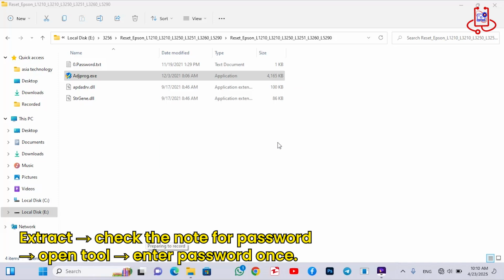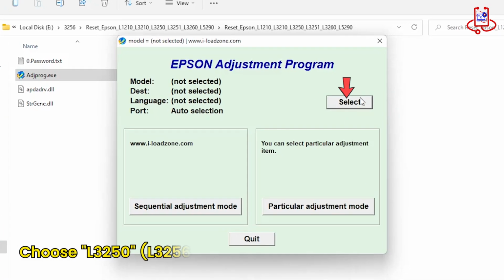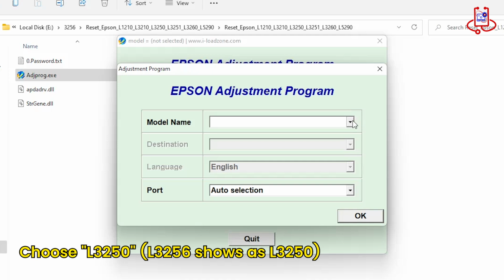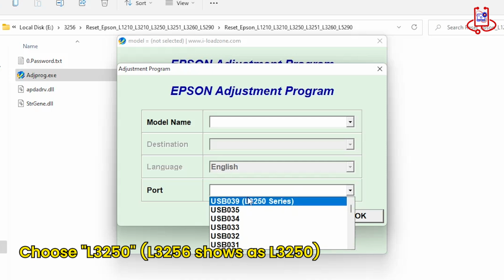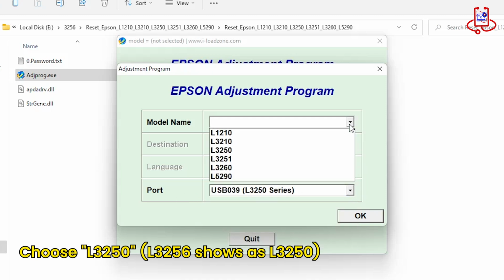Please note, in the program, you will not see the name L3256 because the printer is recognized as L3250. So make sure to select L3250 when using the software.